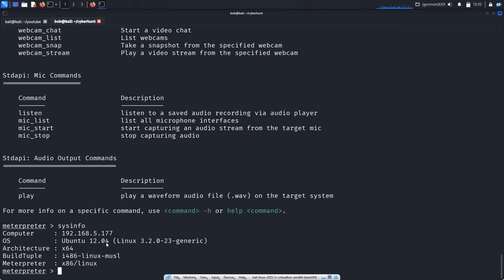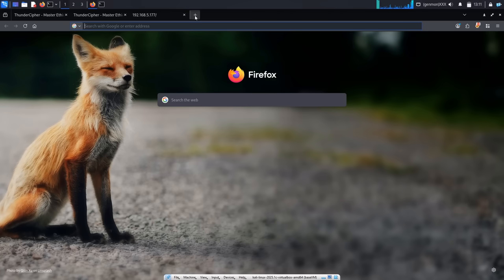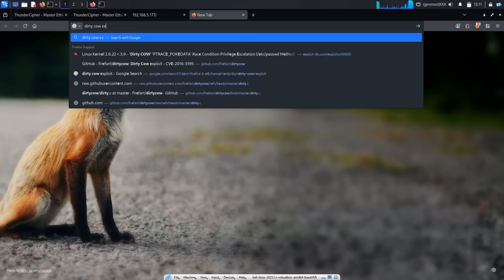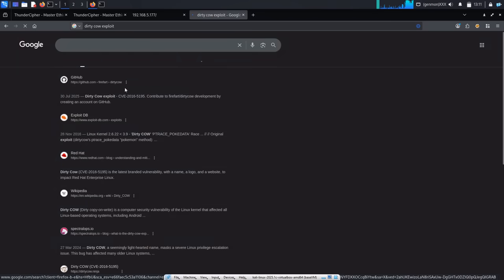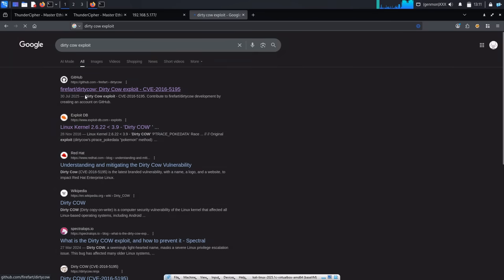We can also do the post exploitation using the Metasploit local exploit suggester. But for this, I'm not going to utilize it because we have already got the information. The operating system is very old, so it has an old and vulnerable kernel. So we should try the Dirty COW exploit. Let me go into the browser and search for Dirty COW exploit. We can utilize any one of them, no issue with that.